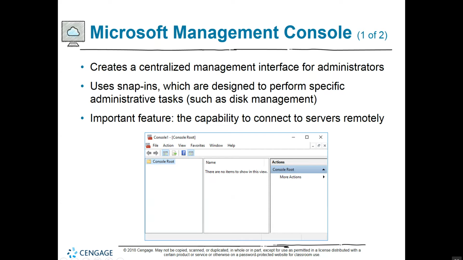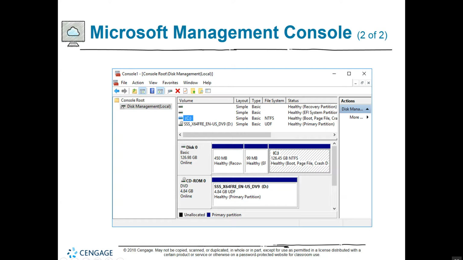Okay, we've got the MMC, Microsoft Management Console. It creates a centralized management interface for administrators. It uses snap-ins, which are designed to perform specific administrative tasks, such as disk management. An important feature is the capability to connect to servers remotely, so we don't have to be directly connected to a server. We can do it over the network. MMC, here's the interface on it, and we'll go connect and format any of our disks.